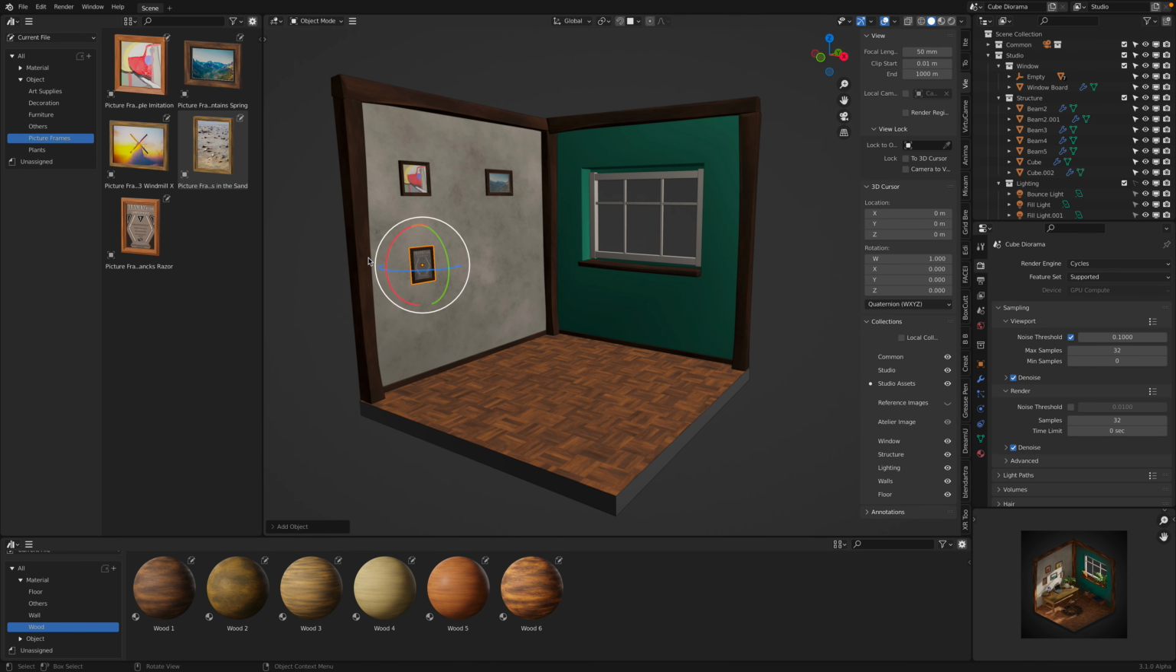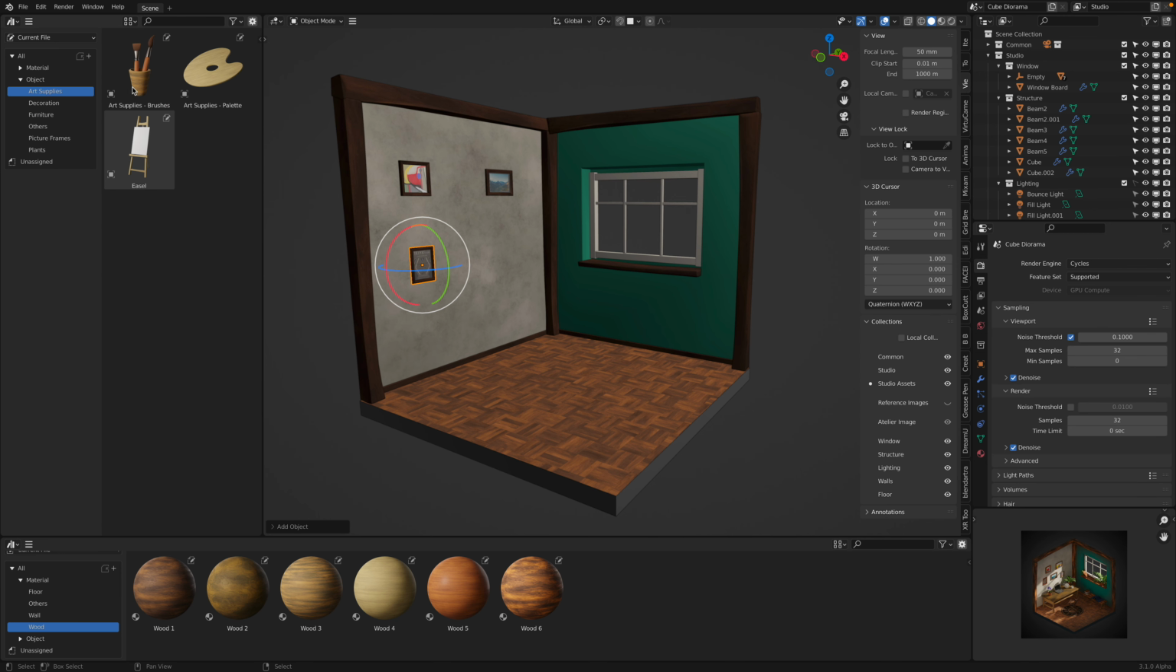Anyway, let's keep bringing in some 3D assets. It's really fun. Just drag and drop. It's almost like you're placing AR objects.